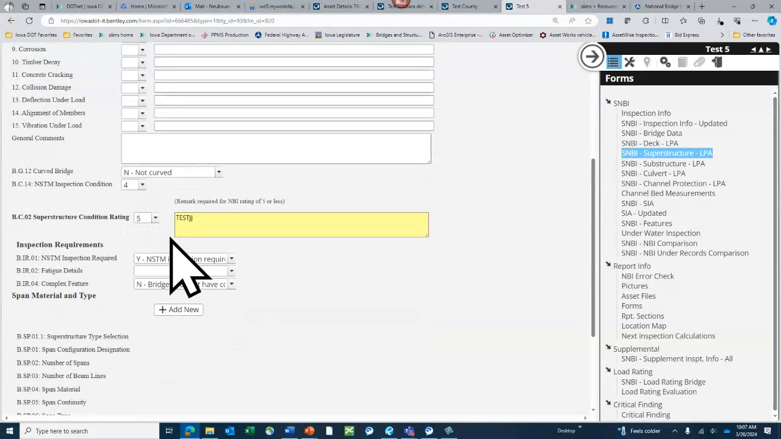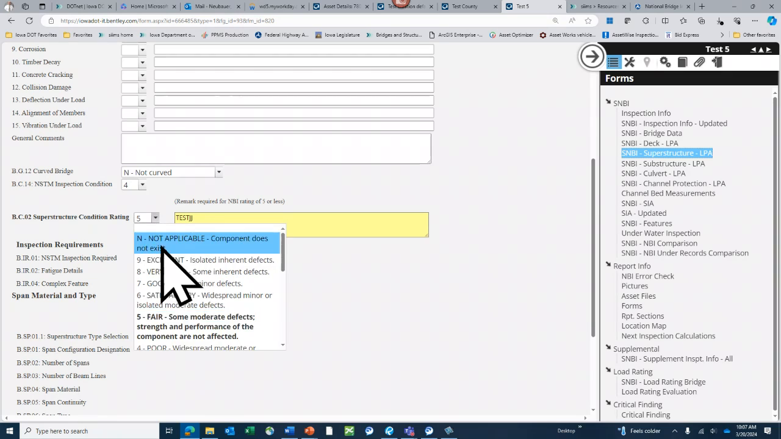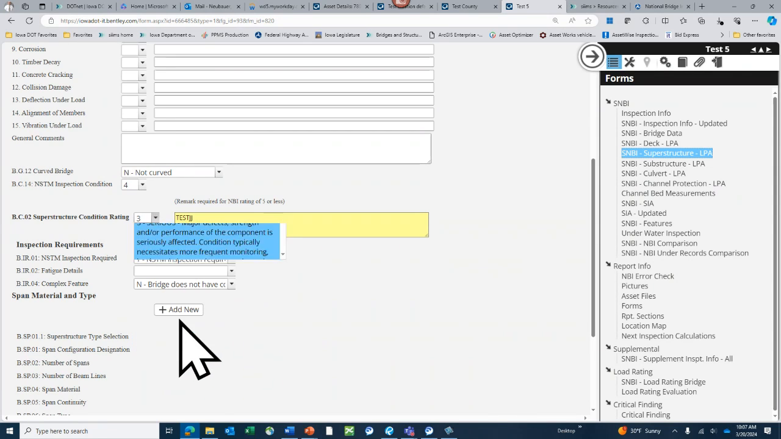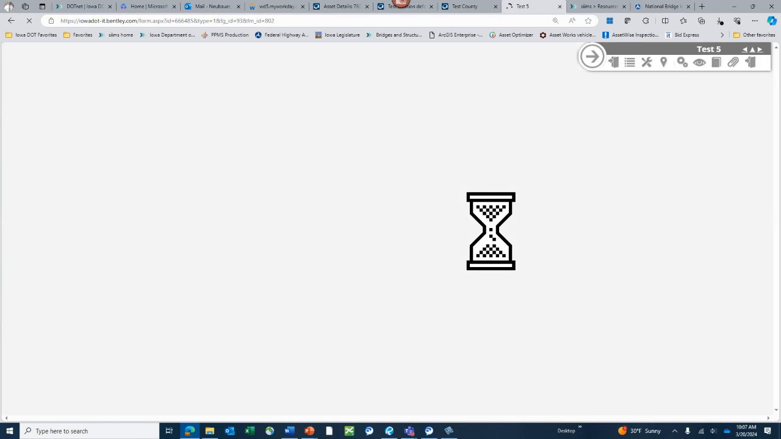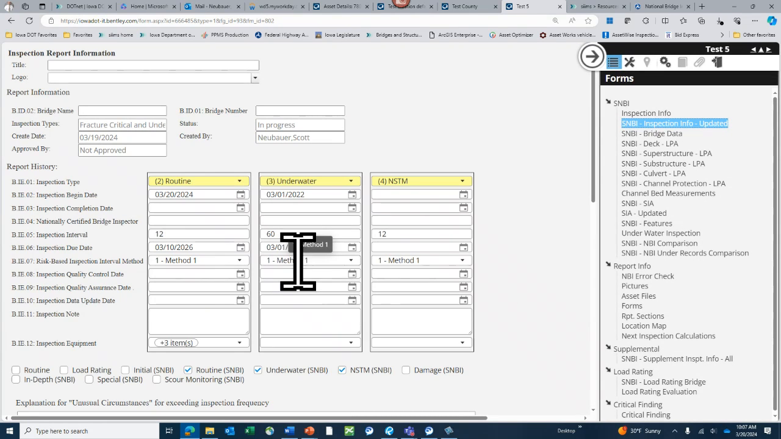Now if I go in here, you could have your superstructure be a 3. Well, now when you go back to your inspection dates, your routine is a 12. You have to put this on a 12-month frequency because your superstructure is a 3. And then you've got to do your NSTMs at 12 months too.